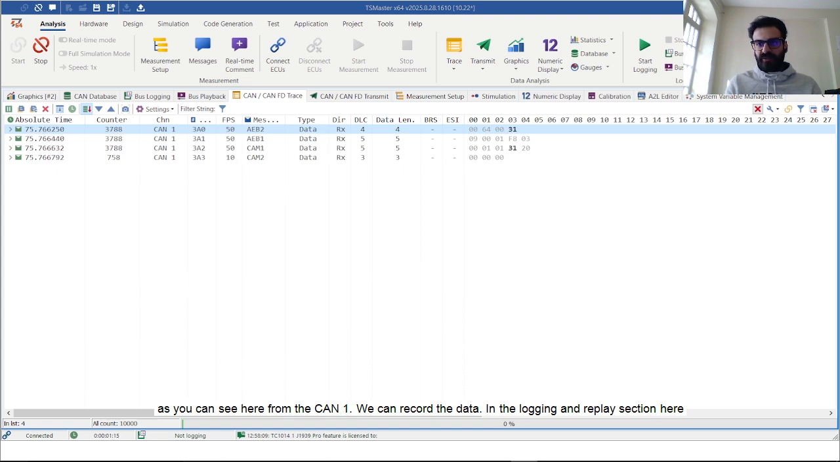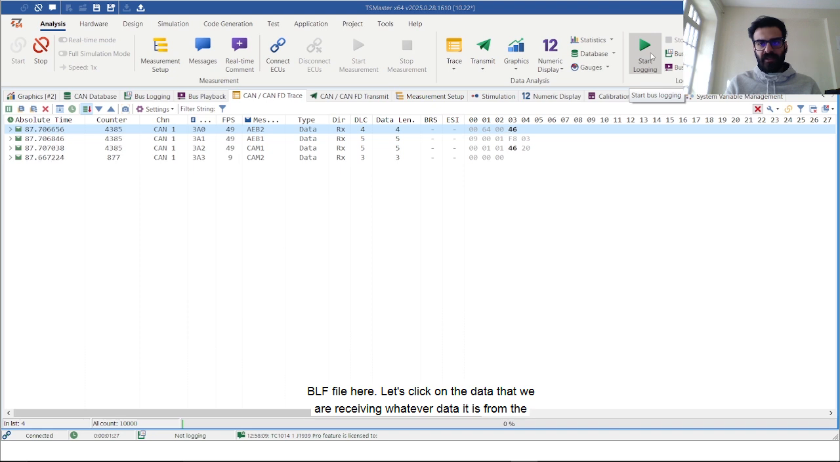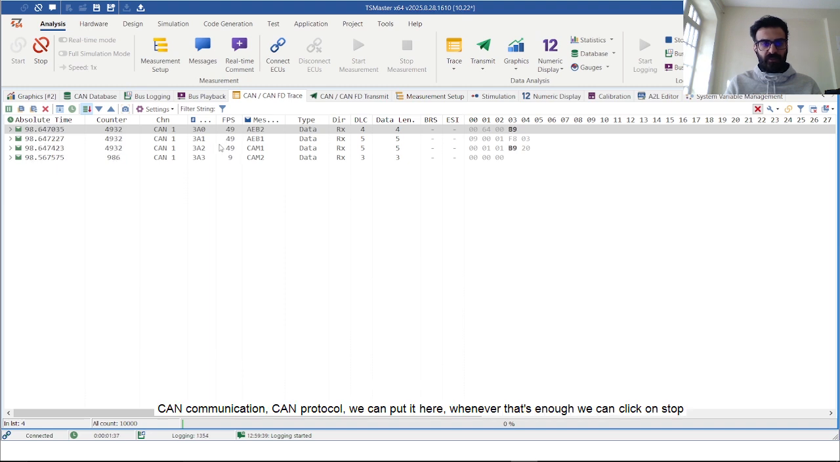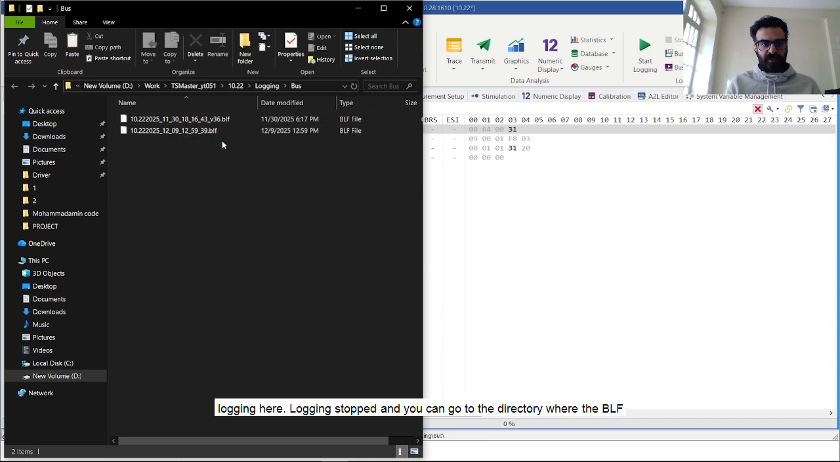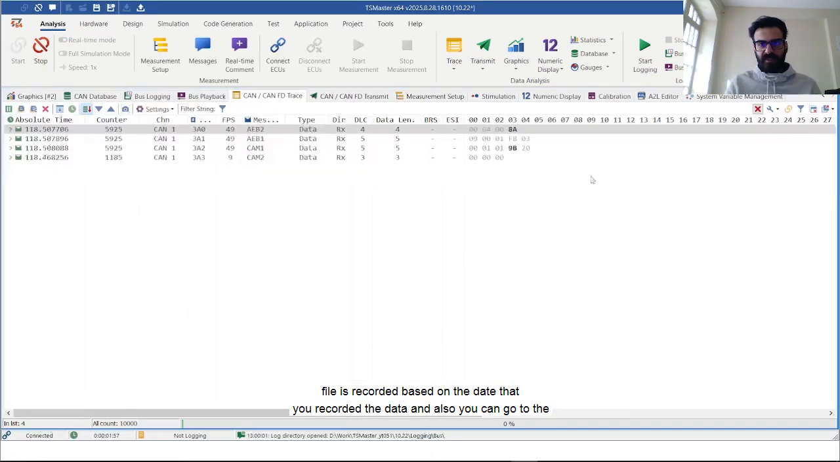In the logging and replay section here, in the analysis section in the ribbon toolbar, you have start logging. This operation starts recording the BLF file. Let's click on it. The data that we are receiving, whatever data it is from the CAN communication, CAN protocol, we can record it here. Whenever that's enough, we can click on stop logging, and you can go to the directory and see that the BLF file is recorded based on the date that you recorded the data.